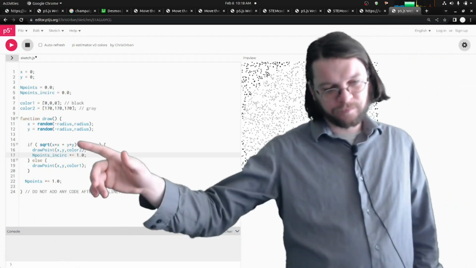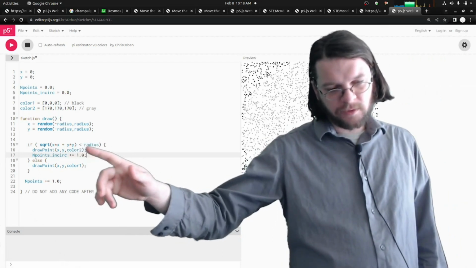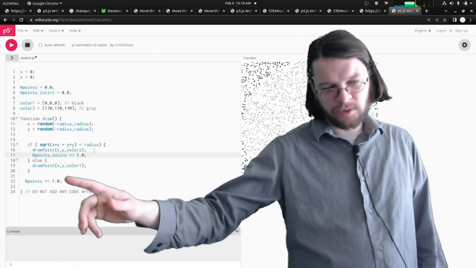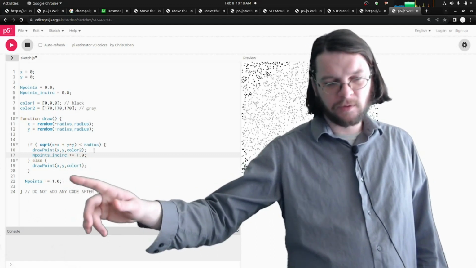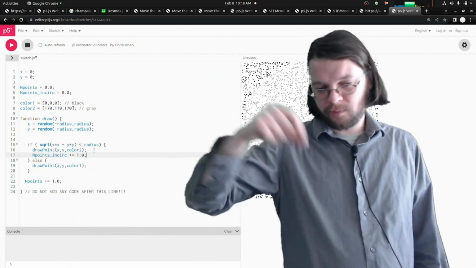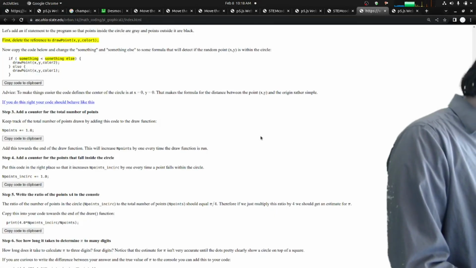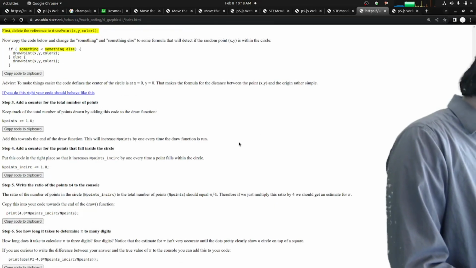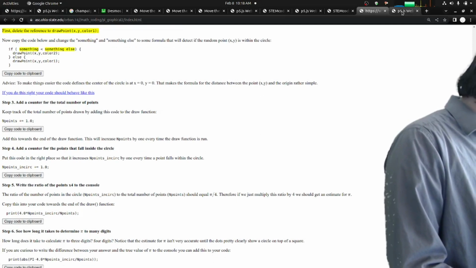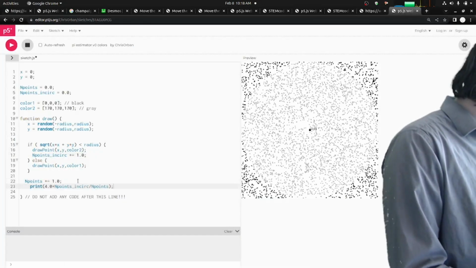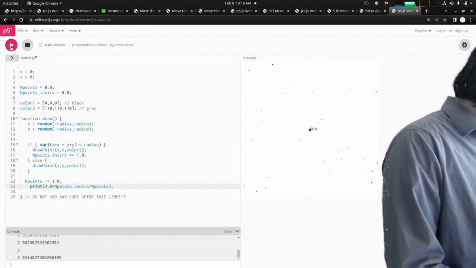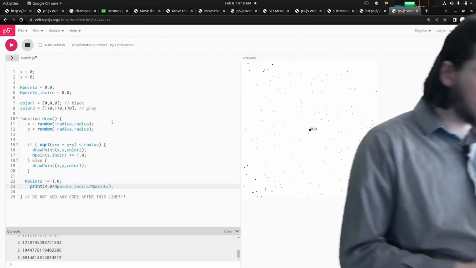And so some of these are inside the circle. They're all inside the square, so I don't need to put this in the if statement. And then I can take the ratio of endpoints in circle to endpoints total. And if I multiply that by 4, it should tell me, let's see if it's going to work. It should give me an estimate for the digits of pi.